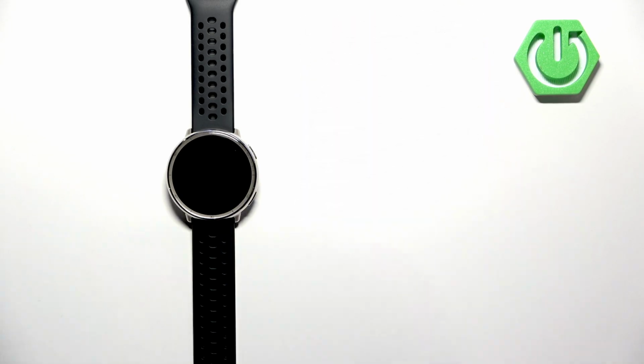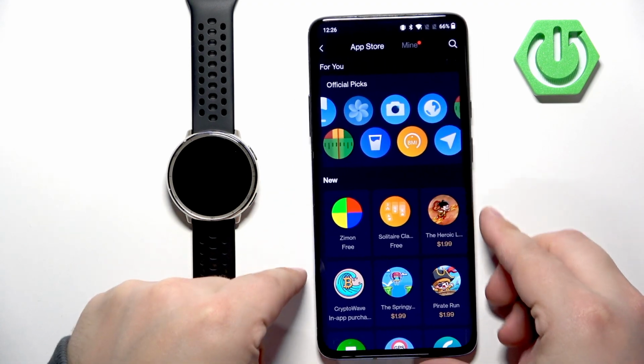Give me a second, I'm gonna clean the screen of the phone because it's quite dirty. Okay, now it should be better.